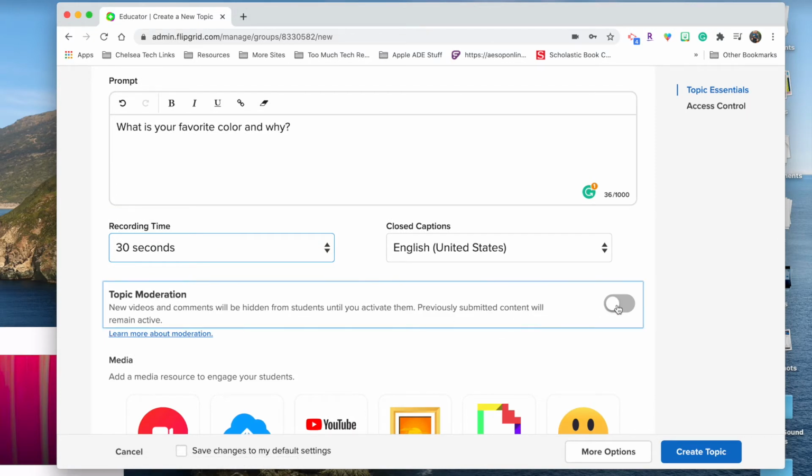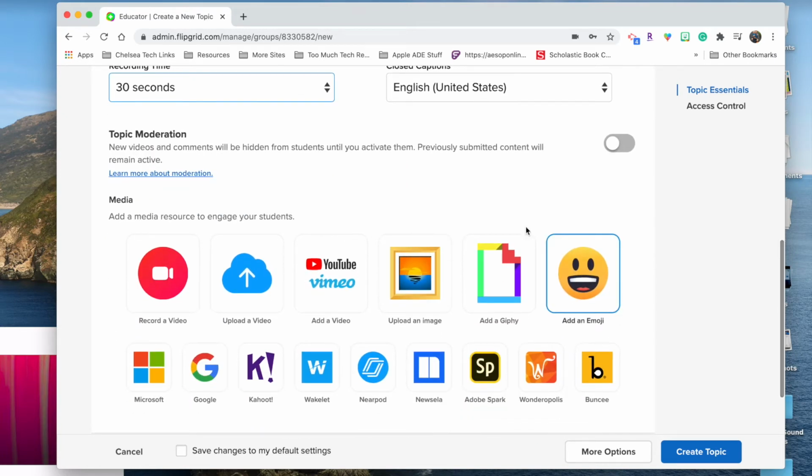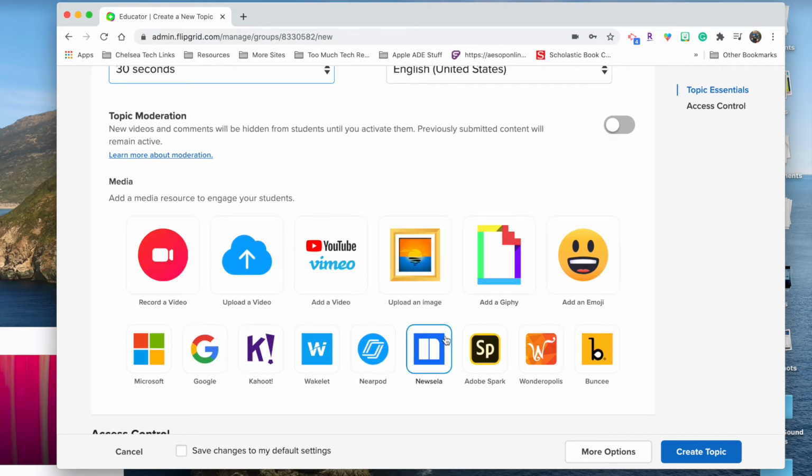All right, I can turn on or off topic moderation. So this will allow me as the teacher to control what is being posted. Okay, so if a student posts a response video, or they have a comment, I will have to approve those as they come in, or I can leave it off. And you can always delete things after the fact. So if you don't want to moderate because you want to be able to have your students just post and have it run a little more smoothly, that's fine, and just know that after the fact, you can always go in and delete things.